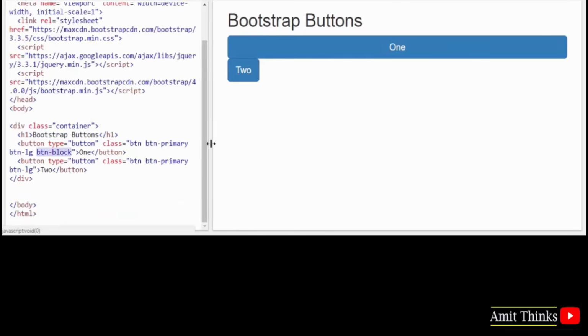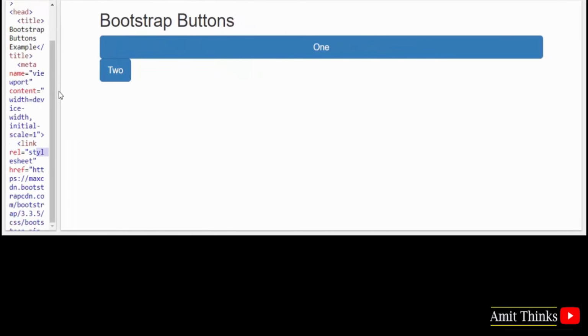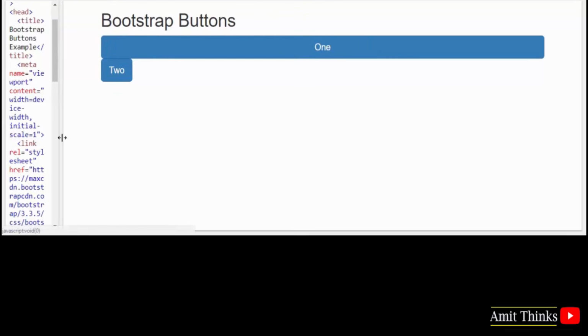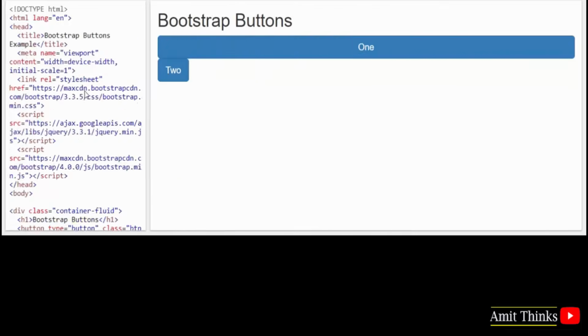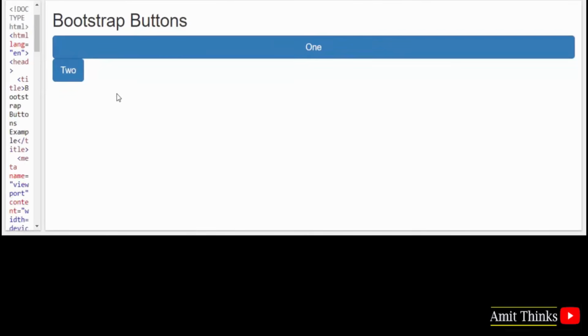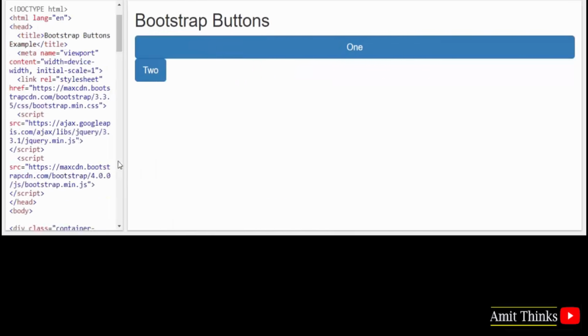like this. So now you will say that it is not expanding the complete width because we have added the div as container. If I add container-fluid, which is for full width, it will show like this. Now you can see your button is expanding the complete width of the page because we added container-fluid as well as the btn-block class.